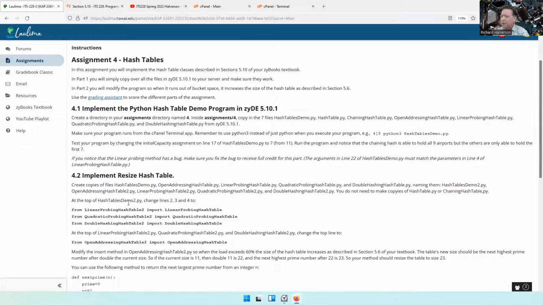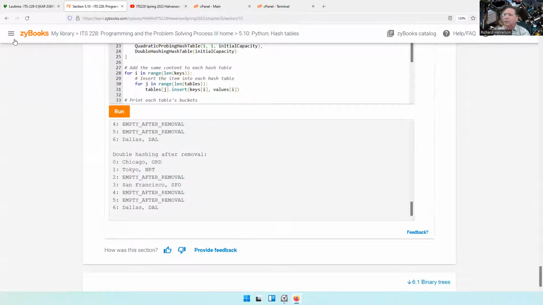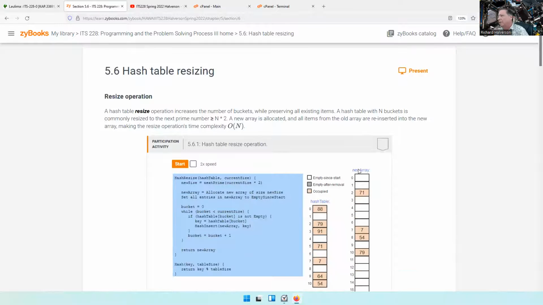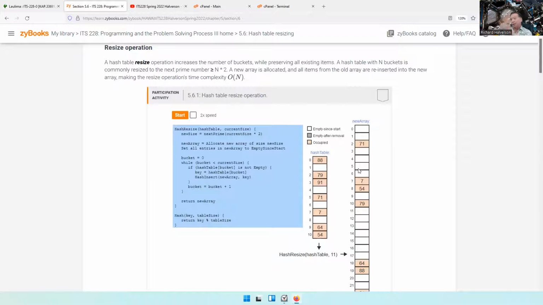All right, so the next thing we're gonna do is implement this resizing thing. Hash table resizing. Now, the idea with resizing is, as we saw with that example where we reduced the initial capacity to 7, we wanted to put in 9 things. And unless the hash table can automatically resize somehow, you're either gonna lose the 9 things or you have to say to reject it or something.